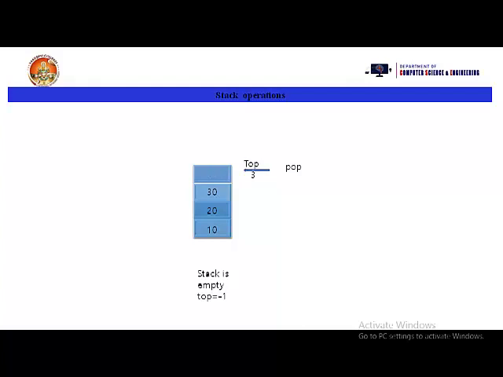After popping the element, we have to update the top value. That is, we need to decrement the top value by 1 when we pop an element from the stack. Now top becomes 2. Now I want to pop one more element, 30. Delete 30 and update the top value. Then pop 20 and update the top value. Then pop 10 and update the top value. Now the top becomes -1.